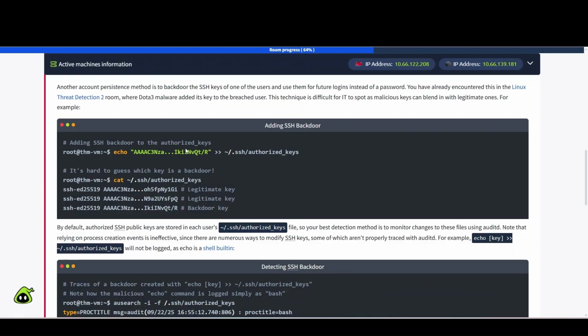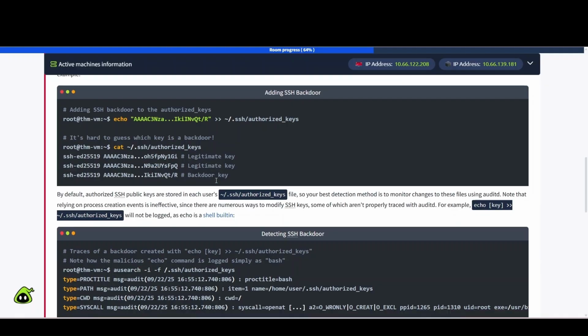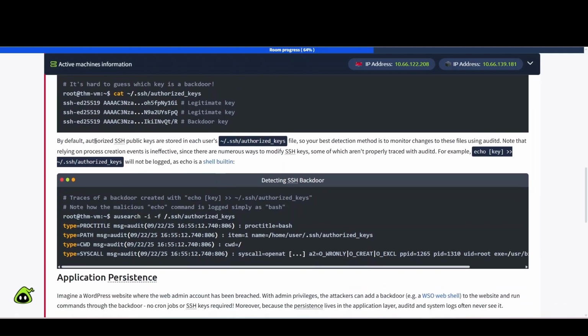to the authorized keys, echo yada yada yada to this file here. It's hard to guess which key is a backdoor. Okay, so they're catting that particular file here, and this is the legitimate key, then the backdoor key there. By default, authorized SSH public keys are stored in each user's .ssh/authorized_keys file.